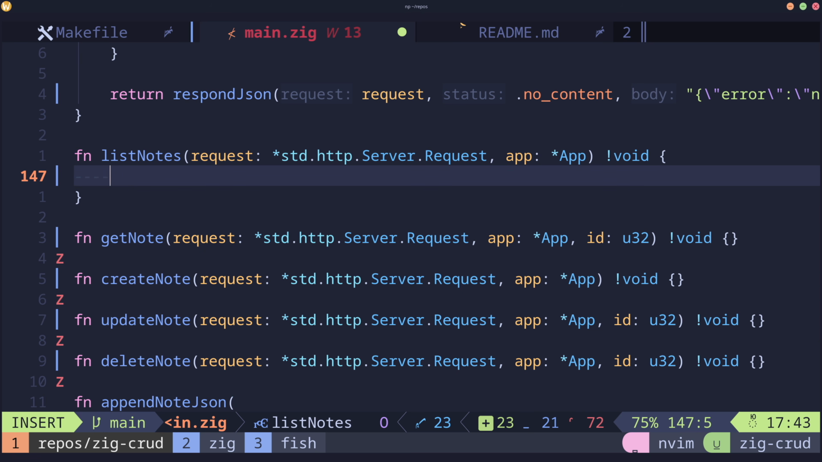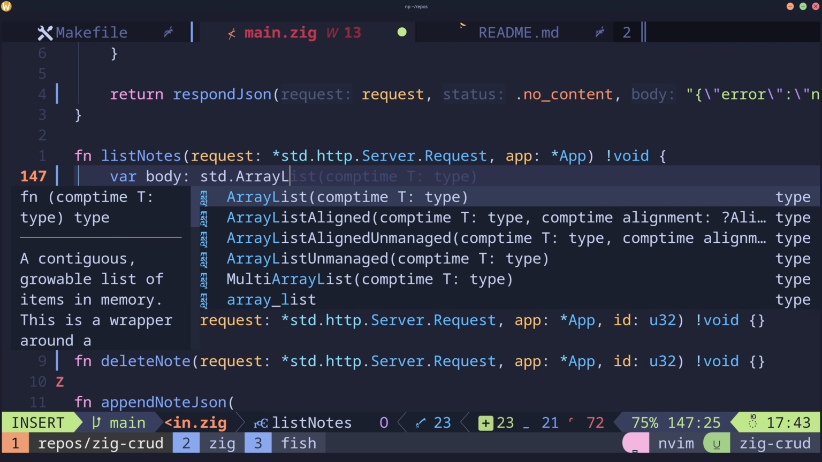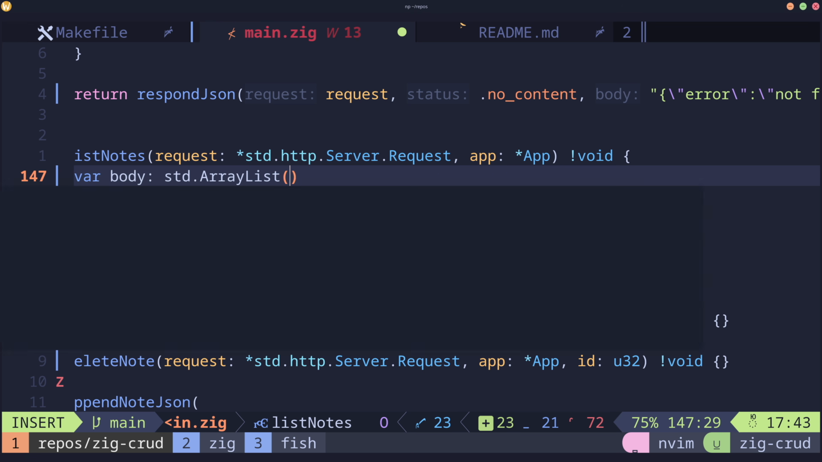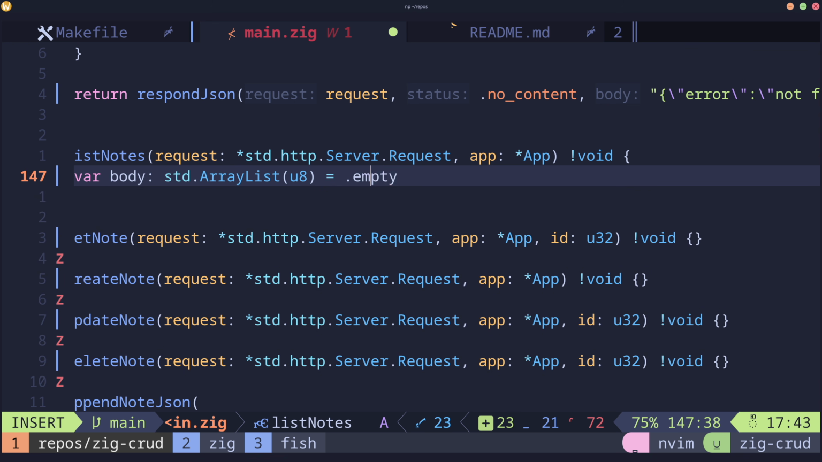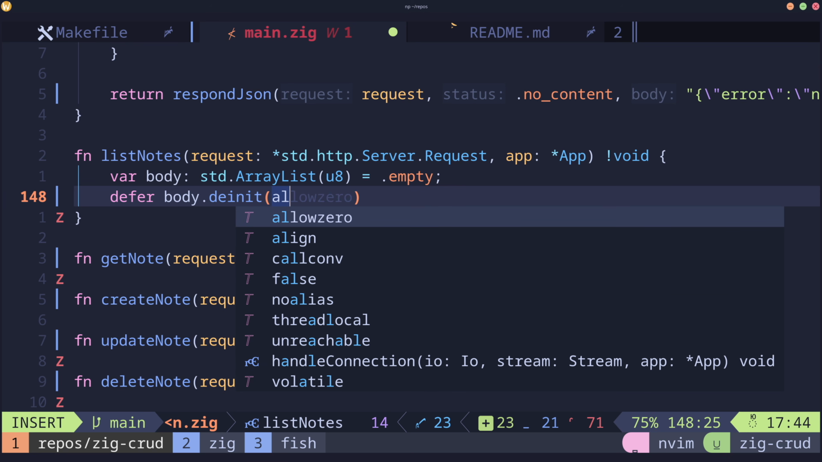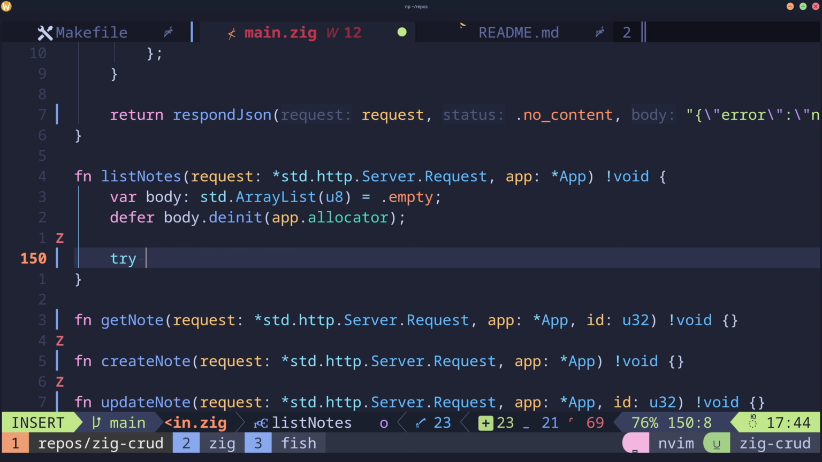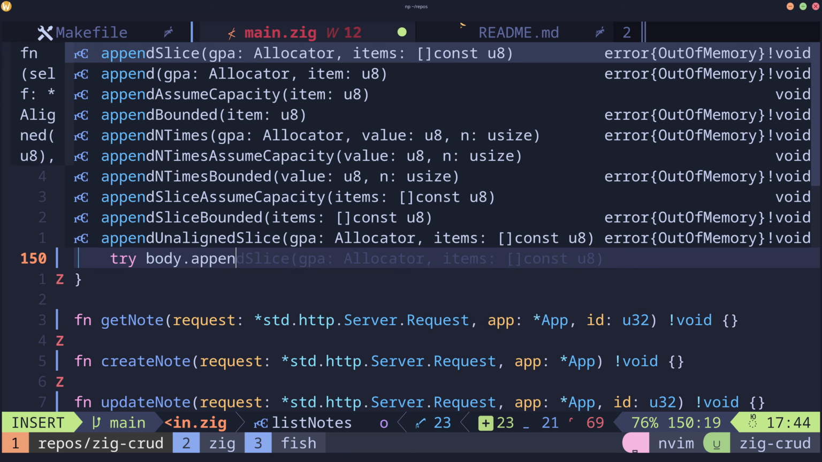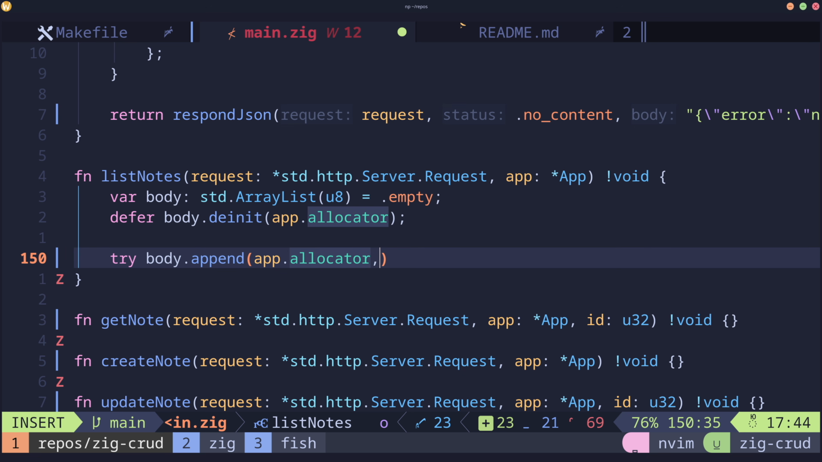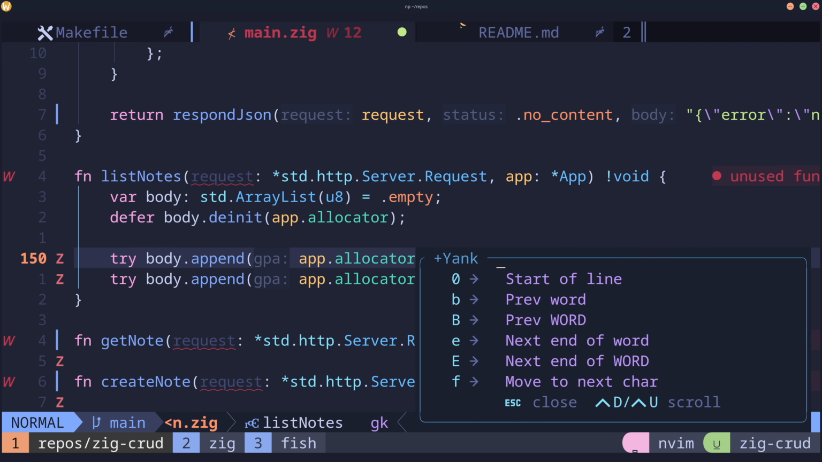So first we need the body. This is what we're going to construct to send back. U8, and it's going to start empty. And defer body deinit app.allocator. Okay, so try body append app.allocator, start with an array. Because remember, we're listing notes here, so a JSON array starts with this, and then we'll also have the closing at the end. Just not forget about it.